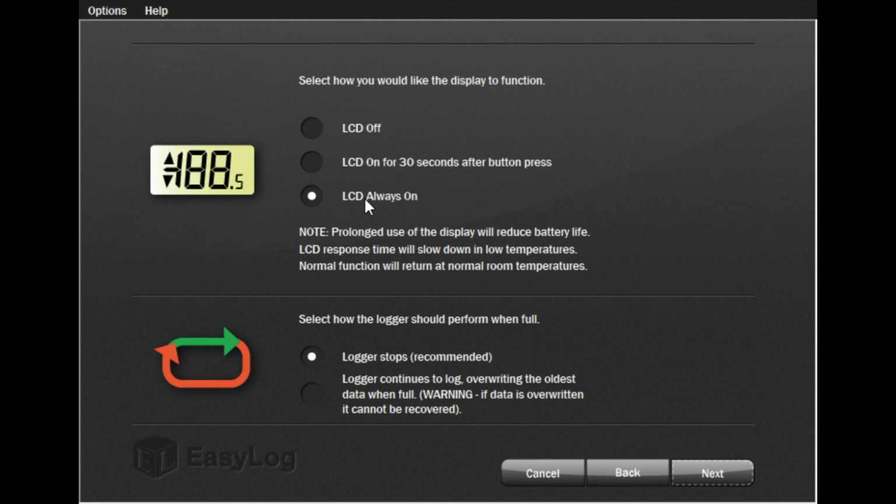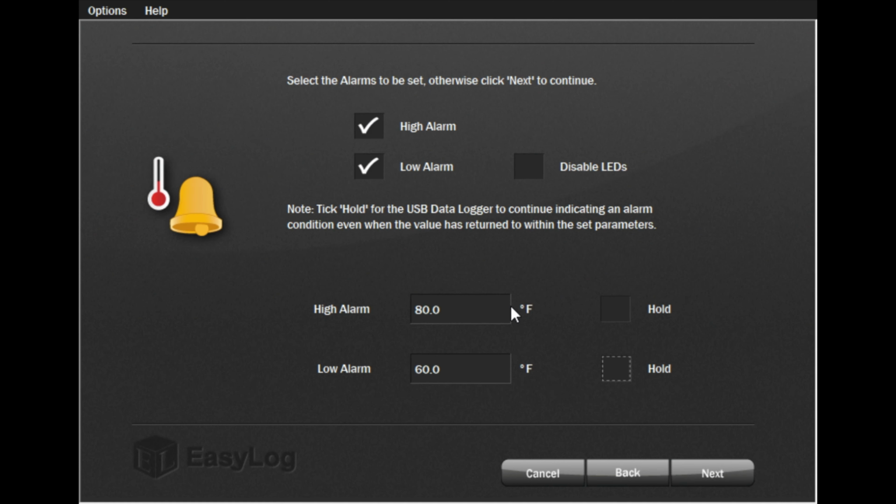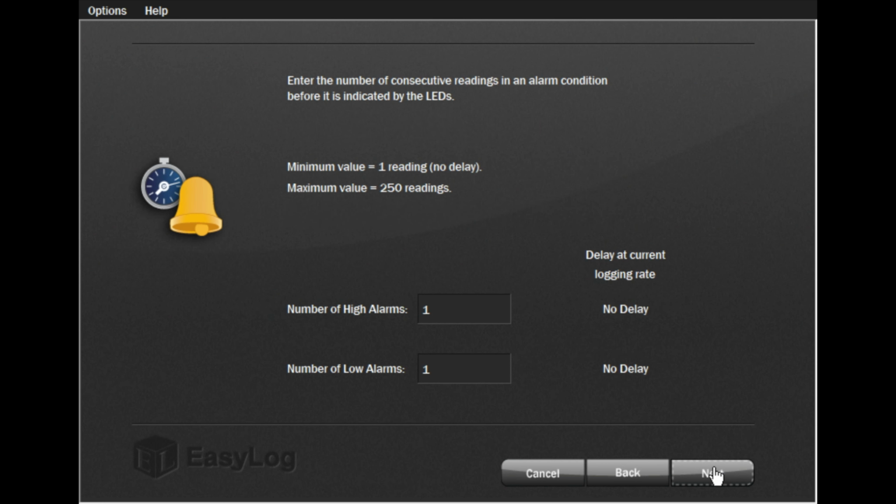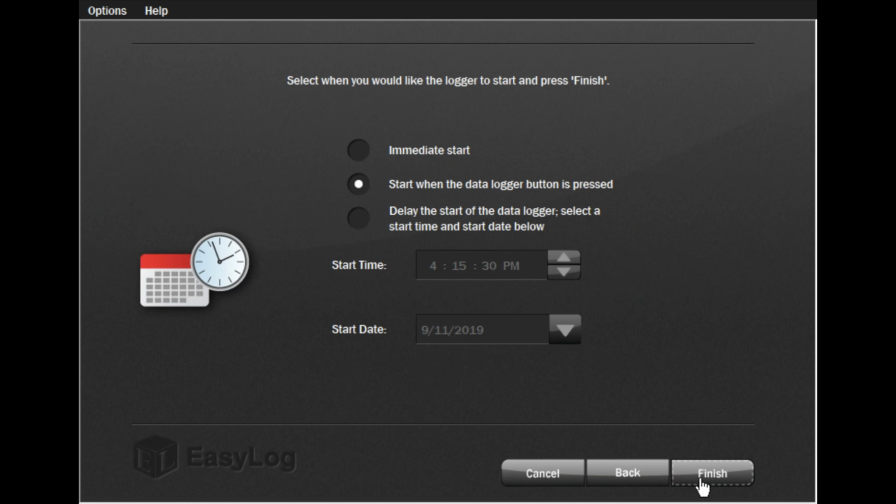Make sure that the LCD screen is always on. Make sure that you have the logger to stop as recommended. Please set up the high and low alarm and check the alarm holds. This means that the data logger will continue to flash if it went into excursion even after it has returned to normal range. You will leave this screen as is and make sure that you have the data logger to start when the data logger button is pressed.